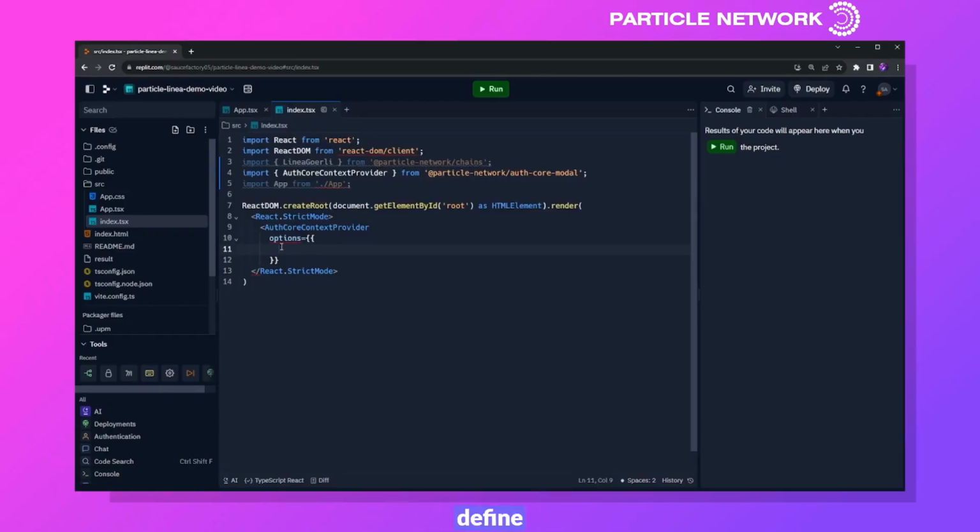To begin, I'll go ahead and define project ID as process.env.REACT_APP_PROJECT_ID. Then I'll do the same thing for client key along with app ID. So now with those defined, we can move on to our optional configurations.